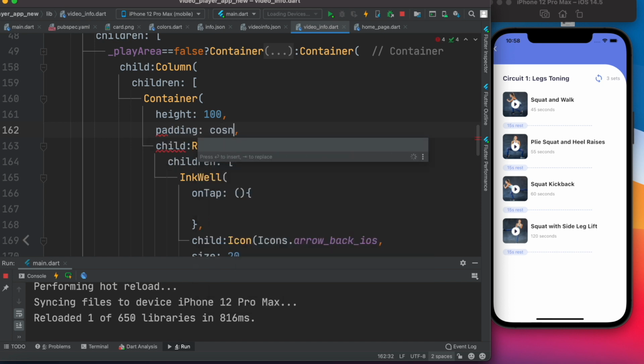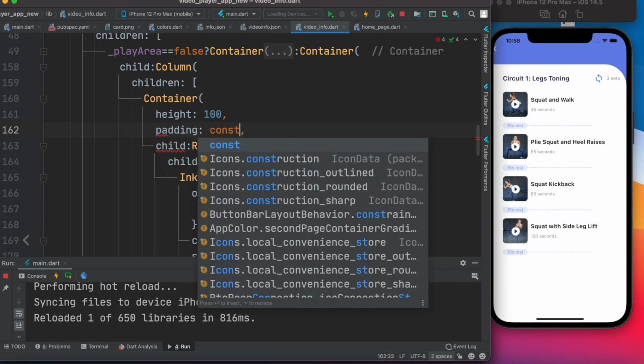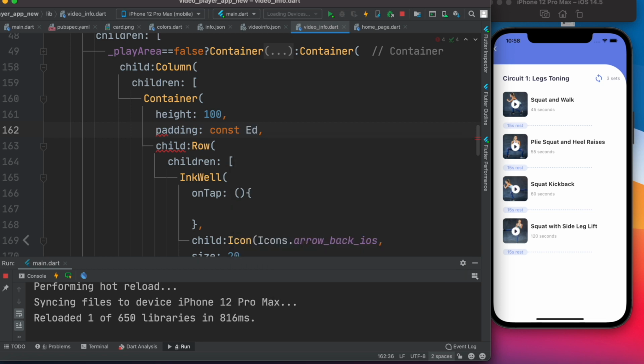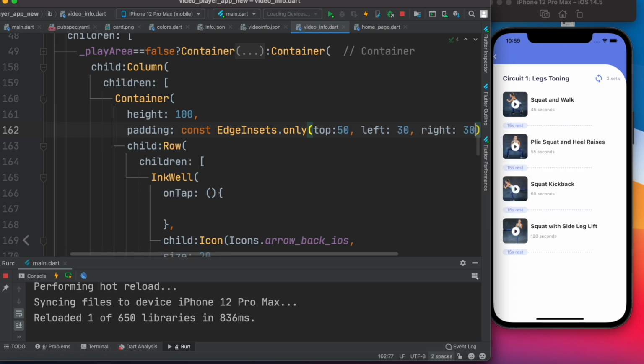We do const EdgeInsets. I would do top, say let's go to 50 and see the result. I guess we are happy. Top 50 and left 30, and right 30. Let's save it. Perfect. Now it's aligned with this line over here.